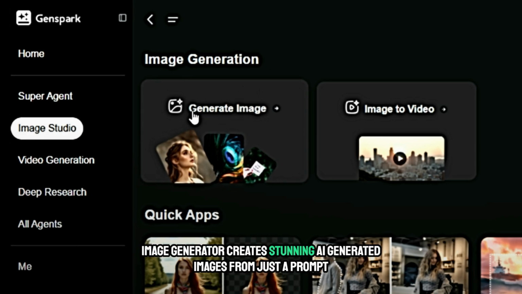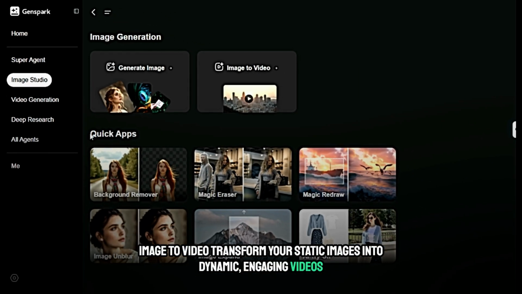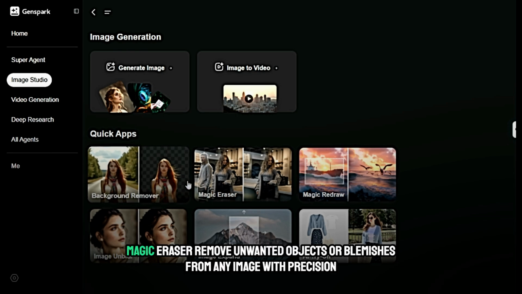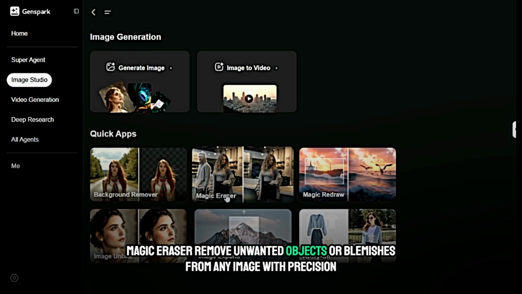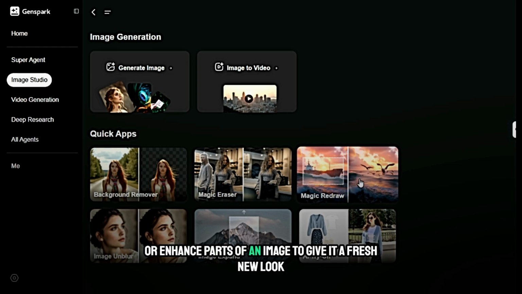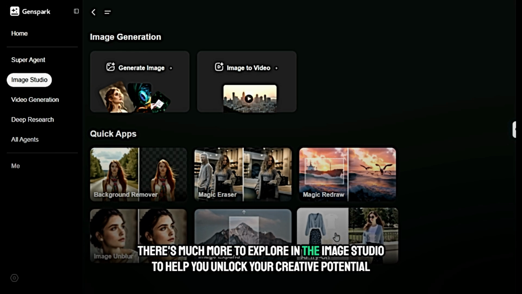Image Generator. Create stunning AI-generated images from just a prompt. Image to video. Transform your static images into dynamic, engaging videos. Background remover. Easily erase backgrounds to make your visuals pop. Magic eraser. Remove unwanted objects or blemishes from any image with precision. Magic redraw. Regenerate or enhance parts of an image to give it a fresh, new look. And that's just the beginning. There's much more to explore in the Image Studio to help you unlock your creative potential.